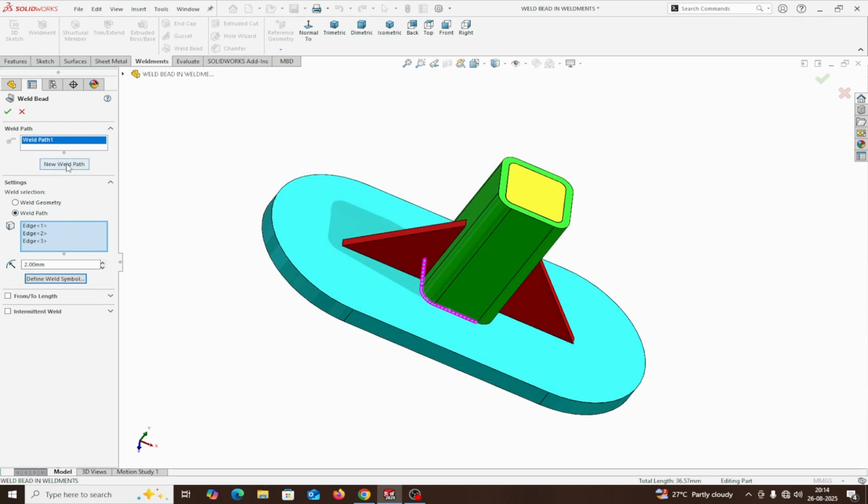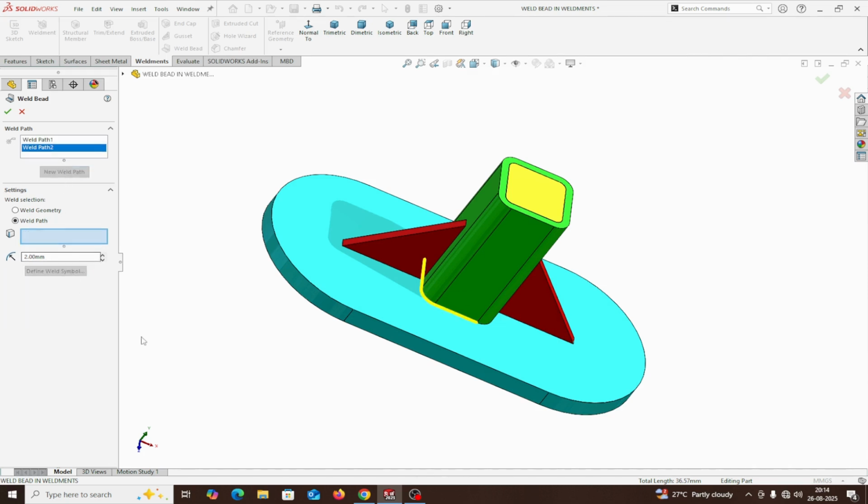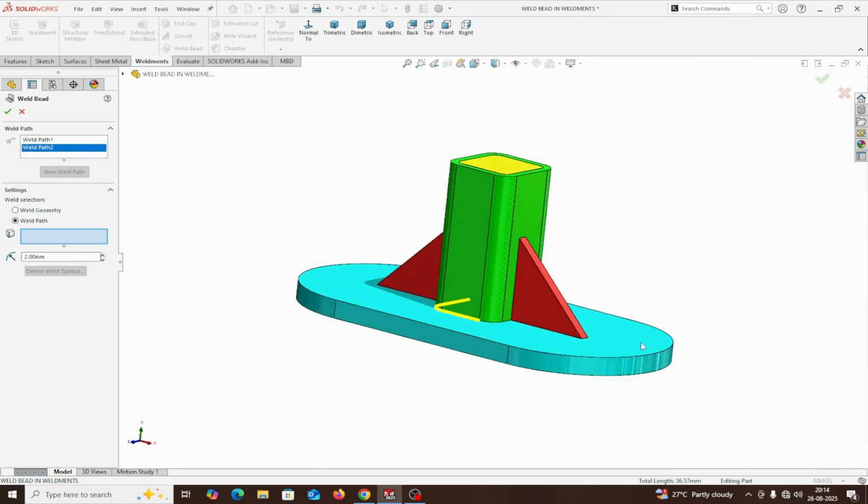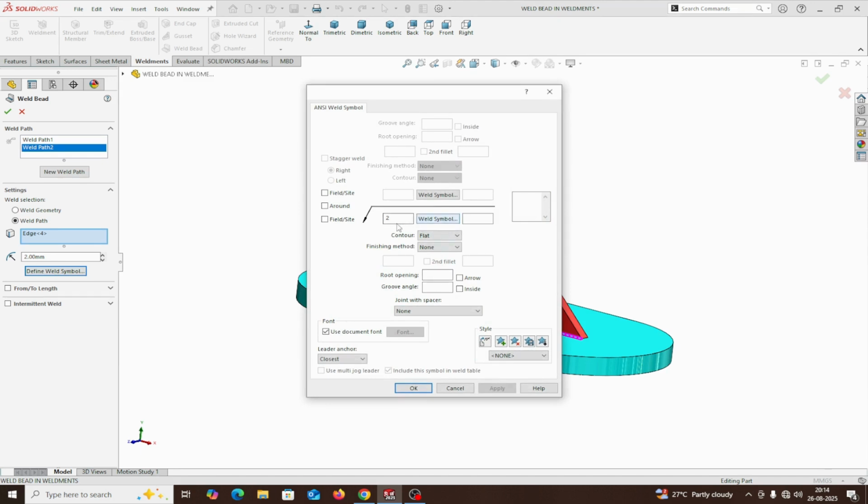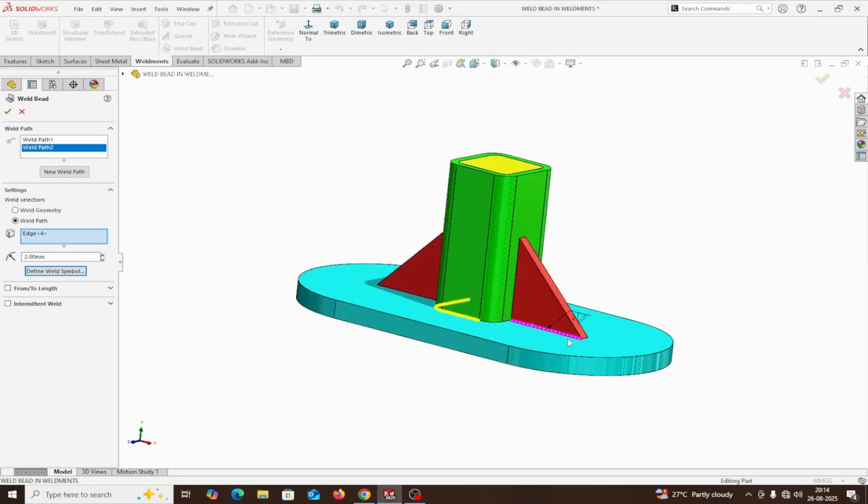And now I am taking another path, a new weld path. In this new path, again we will select the intersecting edges of these two faces. First, I am selecting this edge, the intersecting line of this face and this face. I am selecting this line. The weld size is 2 mm. Then I define the weld symbol, selecting flat also.